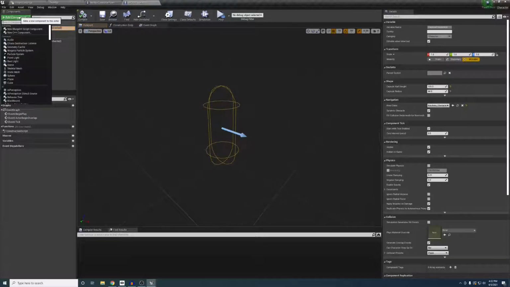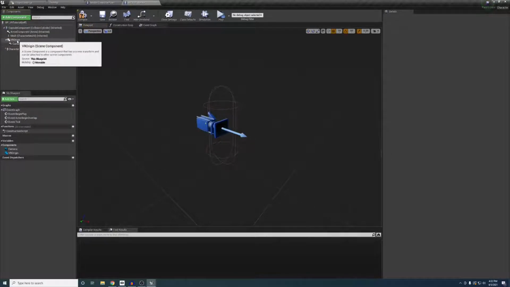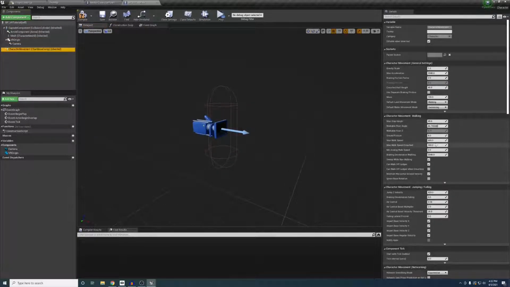So with that capsule selected, we're going to add a scene component. I'm going to call this VR Origin. And with that still selected, we're also going to add a camera. And then all of this we can also just leave right here as well. And then going into the character movement, we're going to go to the max walk speed under the character movement walking. And we're just going to set that to 400.